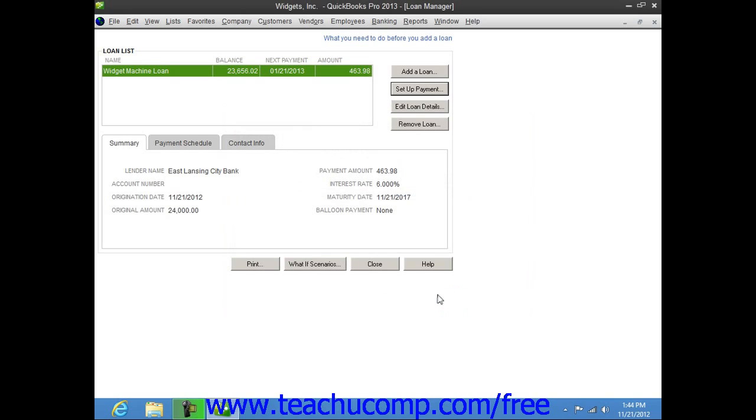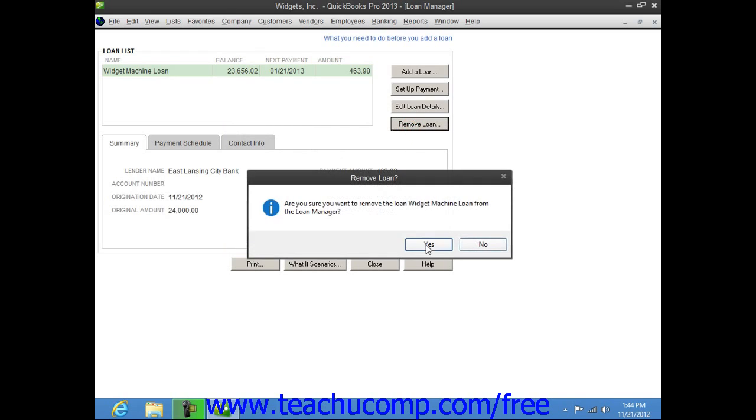To delete a loan from the Loan Manager window, select the name of the loan to delete within the Loan List, and then click the Remove Loan button. You'll then need to click Yes in the Confirmation dialog box to remove the selected loan.